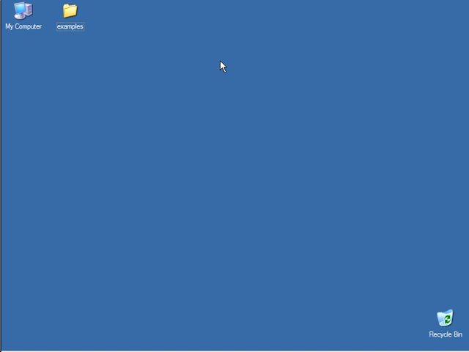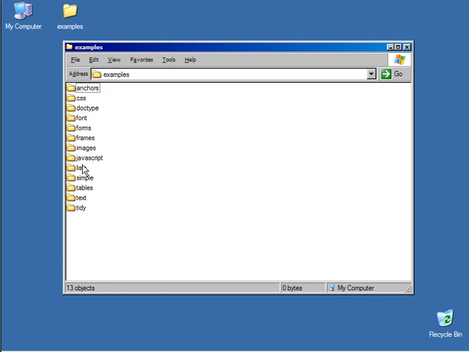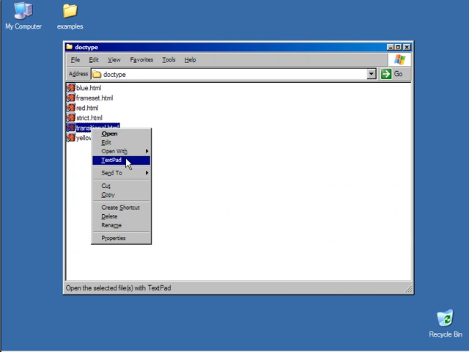This lesson covers the outer document containers: HTML, body, and head. Open the examples folder, and in the doctype folder, open the transitional HTML document.